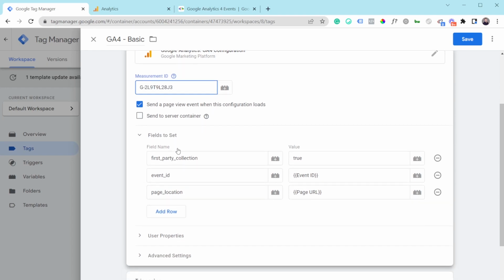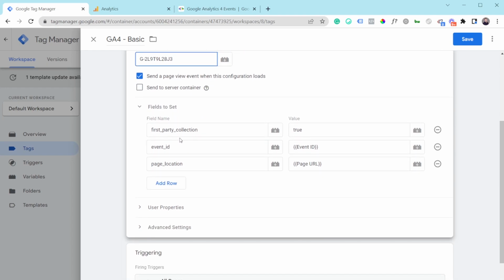Now, if we look at fields to set, I have a few different fields that I've set for you. One of them is first party collection. I set this to true. The other one is event ID, and that is a variable that you get if you download the template. And the last one is a page URL.